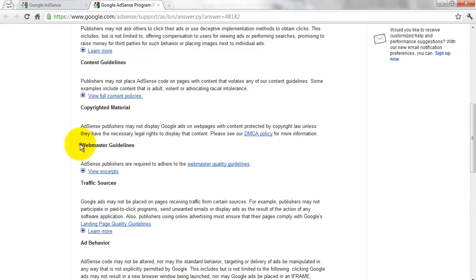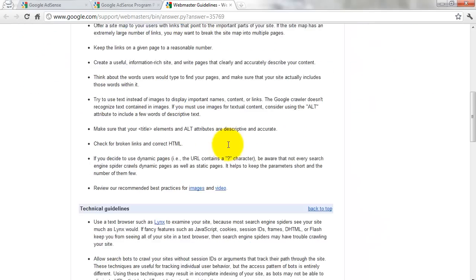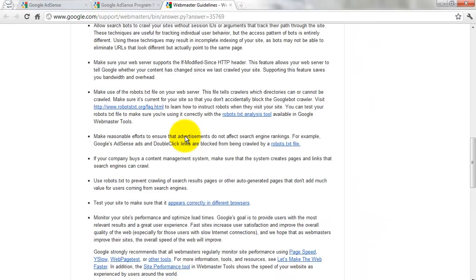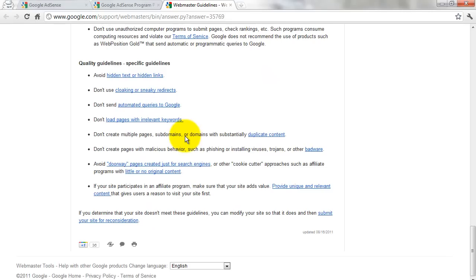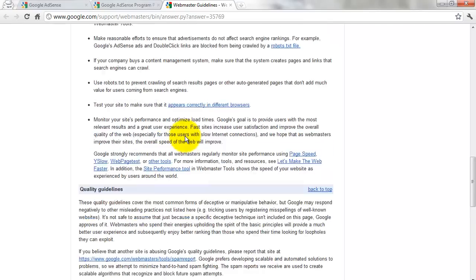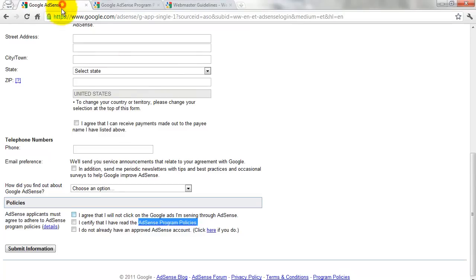This webmaster guidelines page is your website guidelines. Go to the Google AdSense webmaster quality guidelines and read all. Read all the guidelines about websites. If your website is under the Google AdSense policy, you can apply for AdSense.